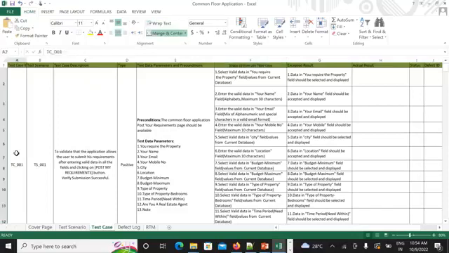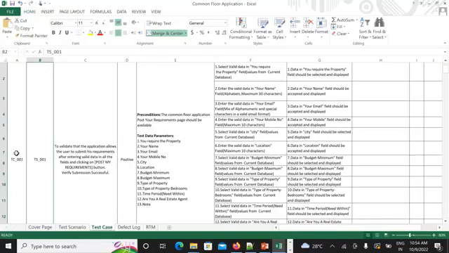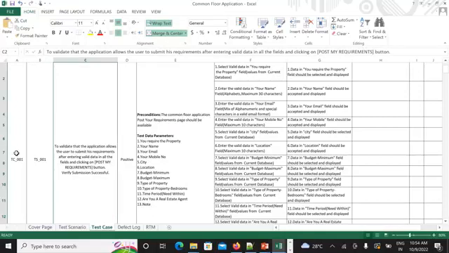See here, it's test case 1. This test case belongs to scenario 1. From the first scenario only, they are going to write the test cases. Now see here, guys: to validate that the application allows the user to submit his requirements after entering valid data in all the fields and clicking on the post my requirements button, verify submission successful.